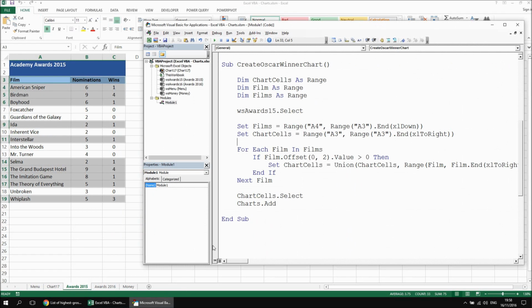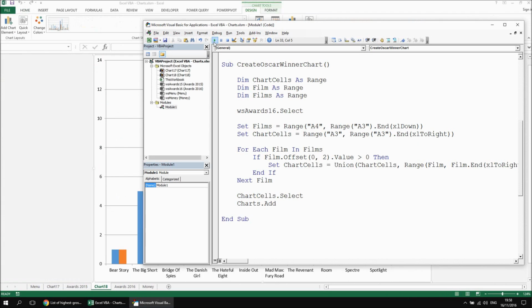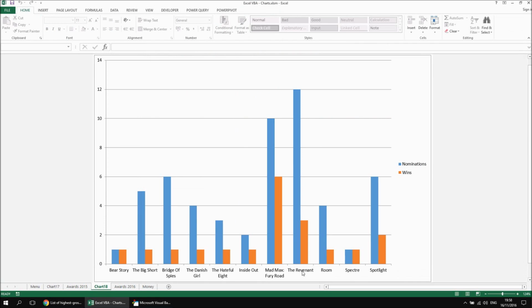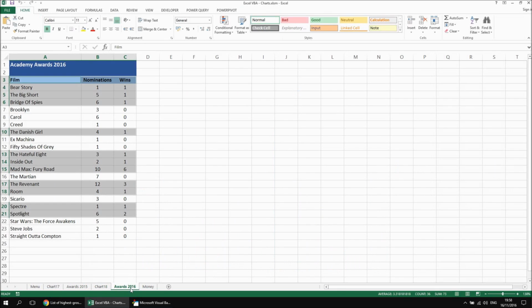Just to check that that works for any worksheet, we might as well. We can change this Awards 15 to Awards 16, and then we can run the subroutine again, and we'll end up with a new chart of films that won Oscars in 2016. So again, the non-Oscar winners have been removed. Just checking on Awards 2016, you can see that we've sadly lost things like Ex Machina and The Martian, which is very sad, and Star Wars, of course, as well.